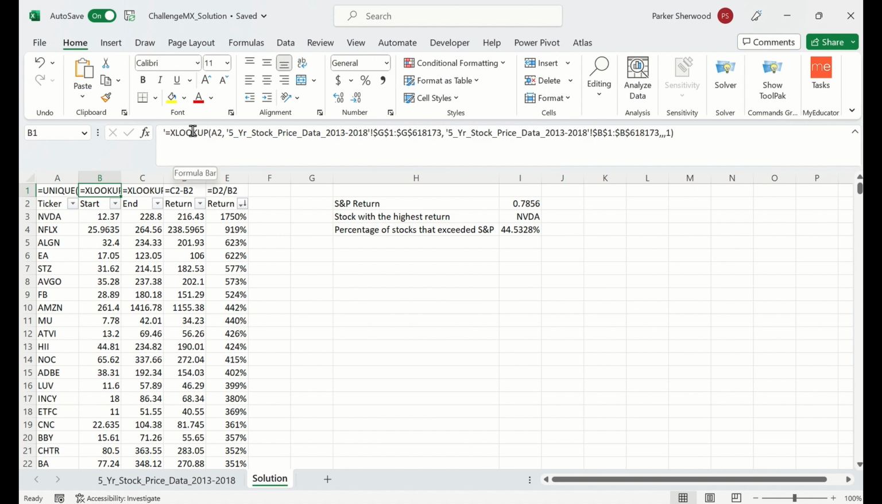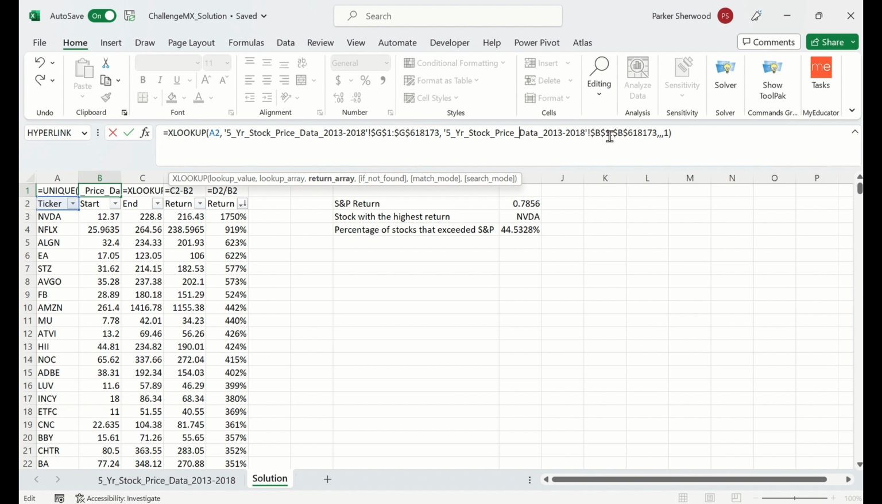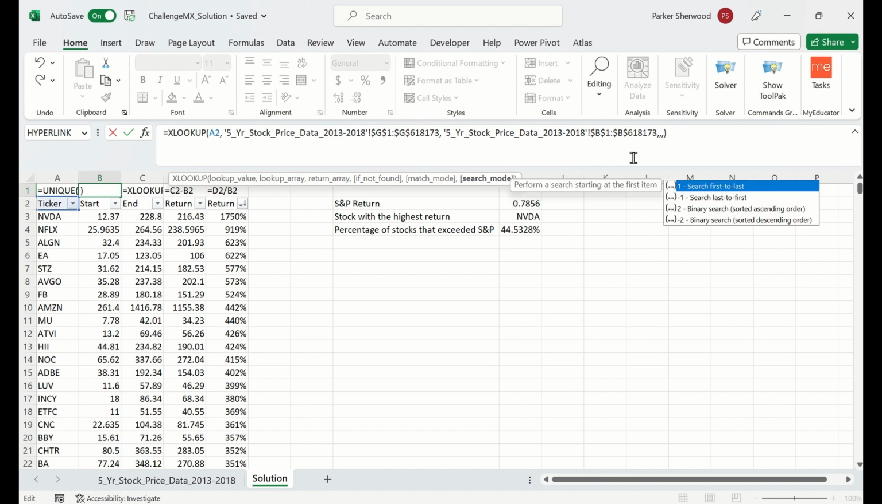So first, I used XLOOKUP to find each ticker instance from the 5-year stock price data sheet in this column G, which is where the tickers are, and then to return the starting price for that ticker. And I use this 1 here at the end in the search mode to show that we're searching first to last. So this relies on the 5-year stock price data being sorted from oldest to newest. And so that when we search first to last, it brings back the starting price.